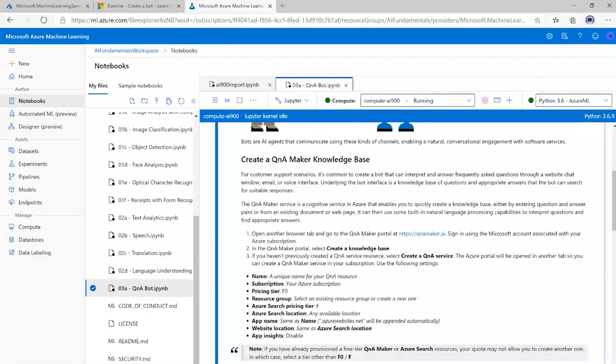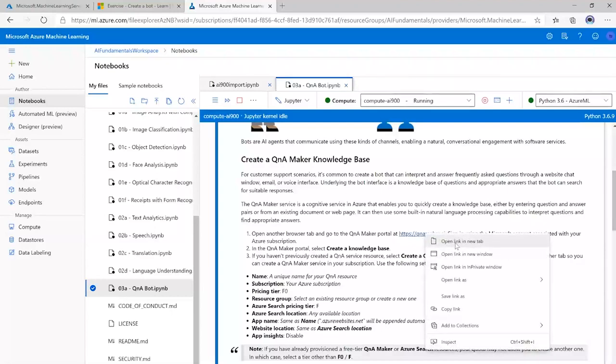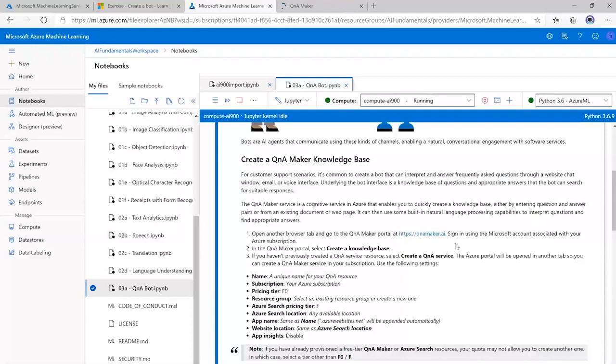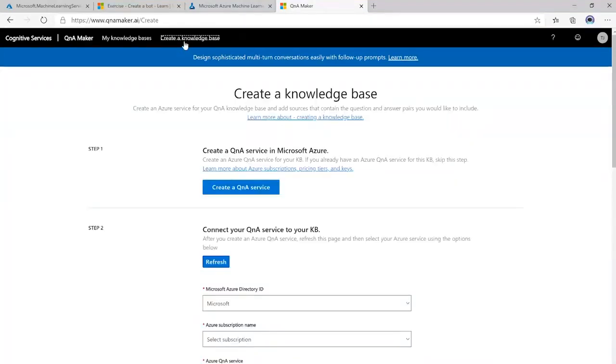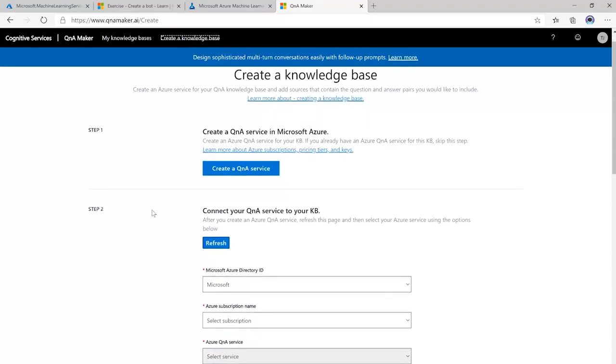Okay, so first of all, I'll need to go to qnamaker.ai. So let me just right click here and open a new tab. Do not normally click on it, otherwise you'll lose your place here, and it will need to reload, which will take a couple of seconds. So that's something you want to avoid. So it's opening a new tab here at qnamaker.ai. Now I can click here at the top, Create a knowledge base, and this will give me a multi-step setup to create a knowledge base.